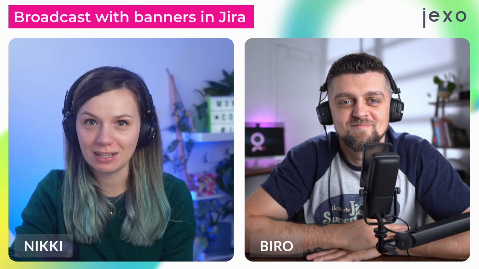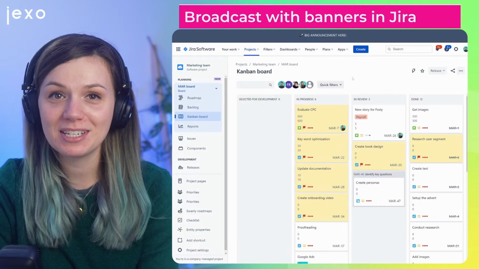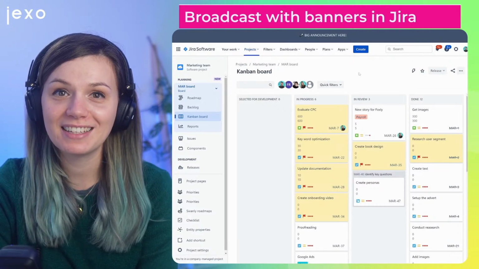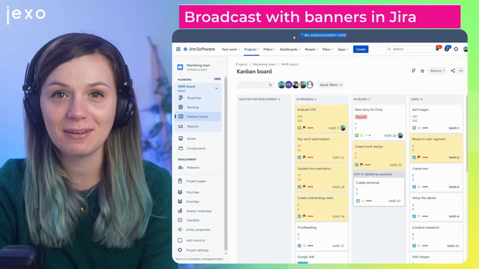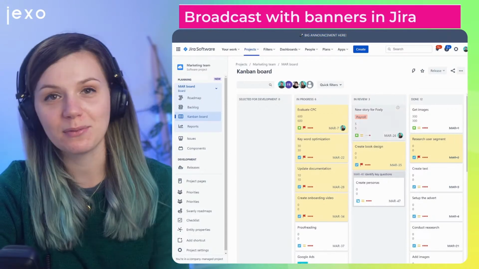And to the next one, we have a new feature that we definitely can't miss. Last week, a new feature was released to Jira Cloud, and you can now create side banners to share important information with your Jira users. There are a few options in terms of customization.